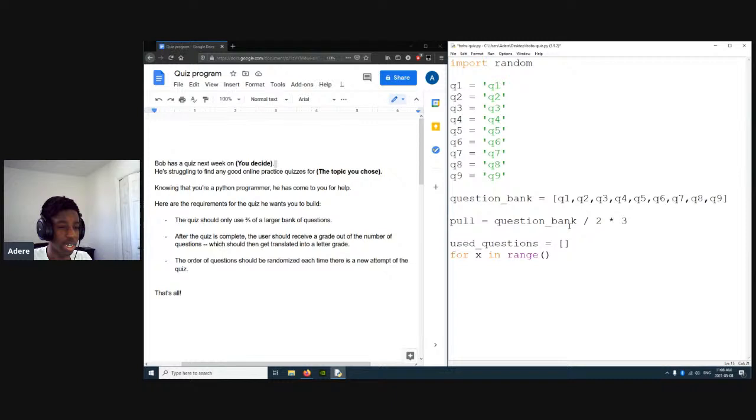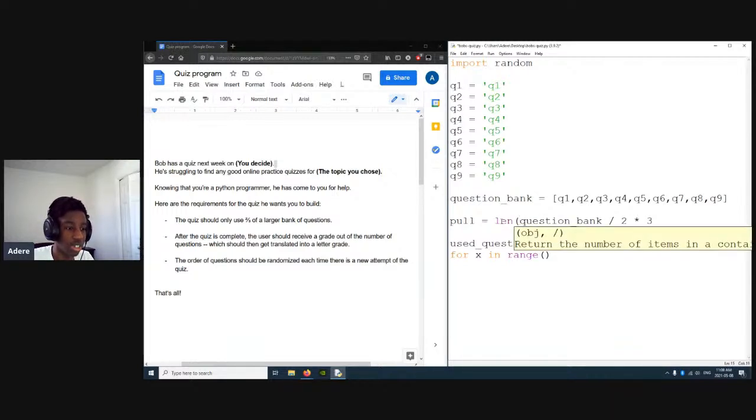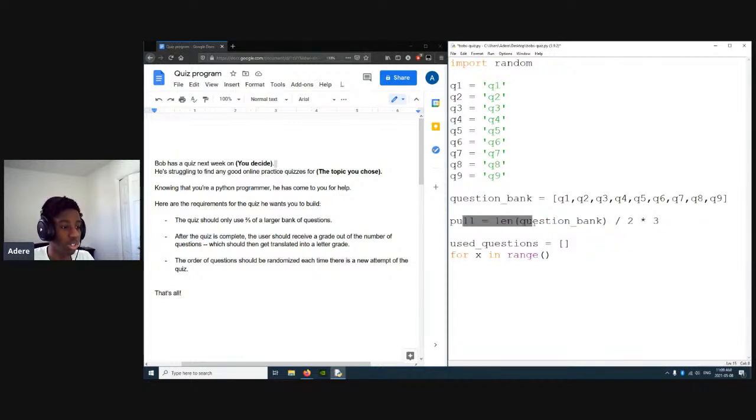Or do I want to name that pull, or should I name something else pull? I'll name that pull, okay. So pull is equal to question bank. So it goes in question bank. Or actually it should be length, right? Because question bank is actually just a list. This turns into an integer with the length count. So pull is equal to length of question bank divided by 2 times 3, is that the right form? No, divided by 3 times 2, sorry. There we go. So divided by 3 just to get it, and then it's going to times it back by 2. So we have 2/3 of it getting pulled out.